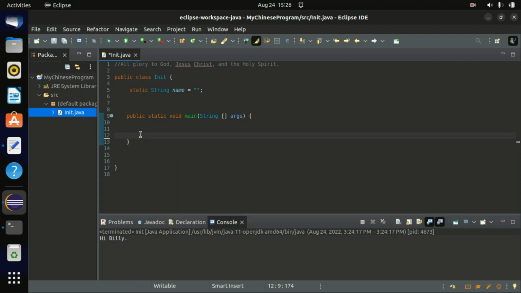So the best way to figure out what this means is let's just put something long here in name. Let's just put, I don't know.